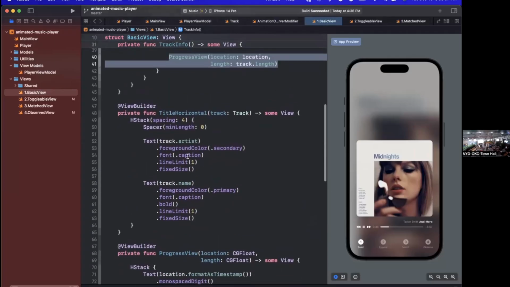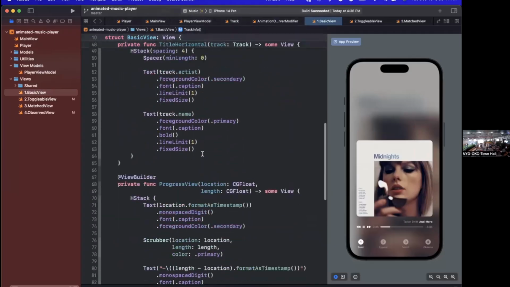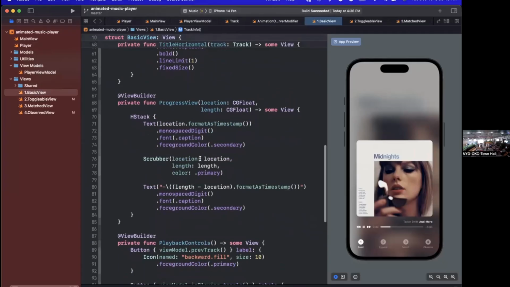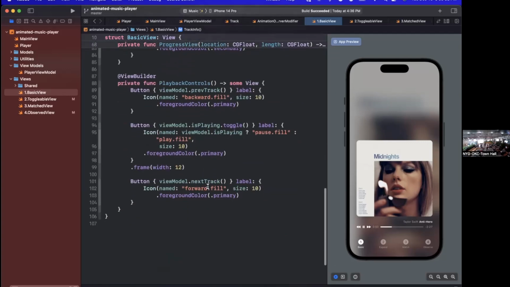And each of these are sort of little views within this same basic view. Again, we're rendering the artist name, this little scrubber view, not terribly interesting, the current time and the time remaining, and the playback controls, which has the back and forward and play buttons. So what you would expect in a music app.